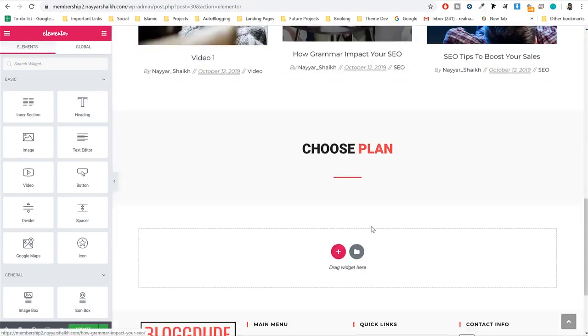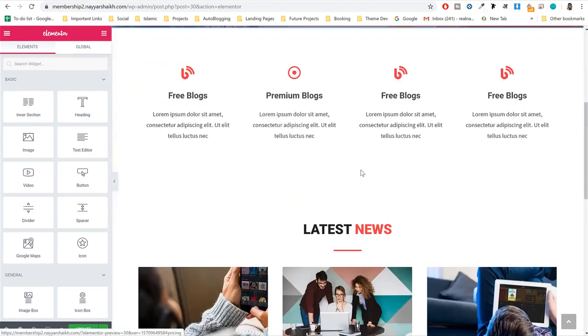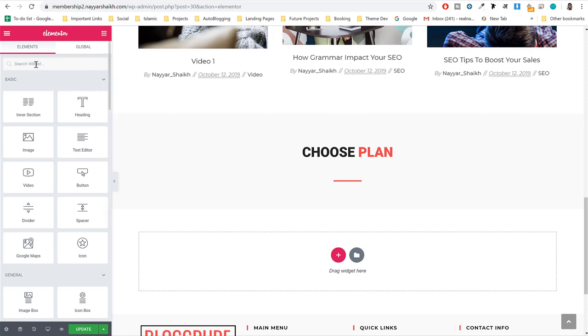Alright guys, so while editing the video I realized that I had forgotten something over here. We wanted to add a menu anchor so that whenever someone clicks on this get started button, they will be redirected to this section. So I forgot that, and that is the reason why I am editing this section in between.